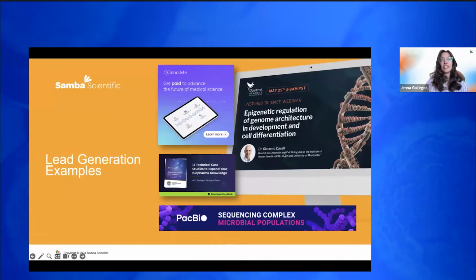So here's a few examples of lead generation materials. So promoting ebooks, promoting webinars, engaging people to fill out forms.